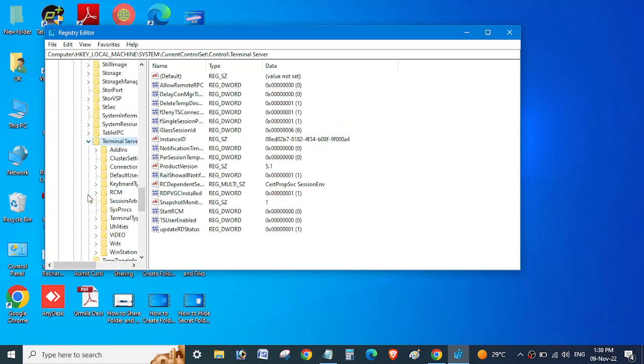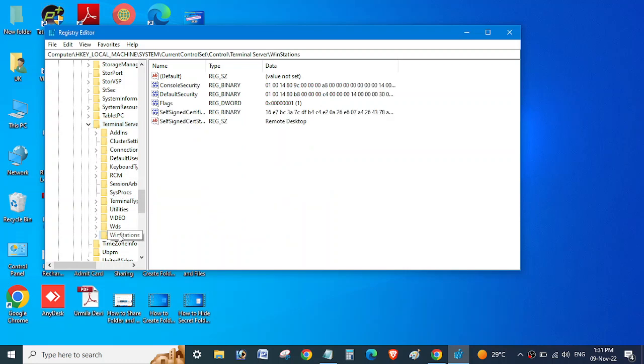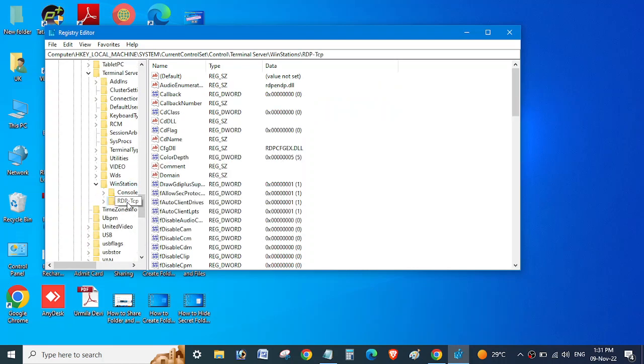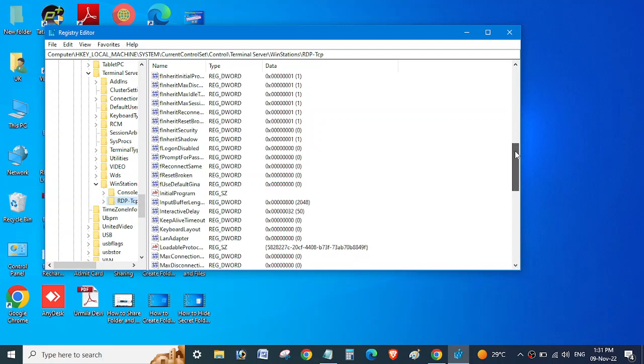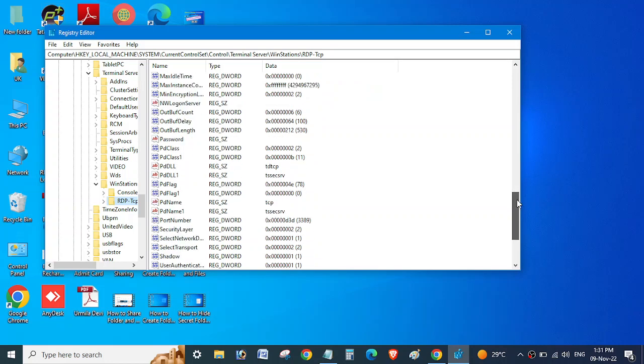Expand this also, and then you will see the option WinStations here. Expand this also, click on RDP-Tcp, then just scroll down, and then you can see the port number. The port number here is 3389, which is the default port, as I already told you.